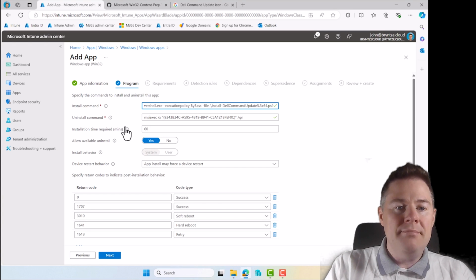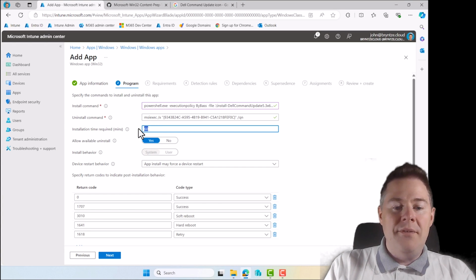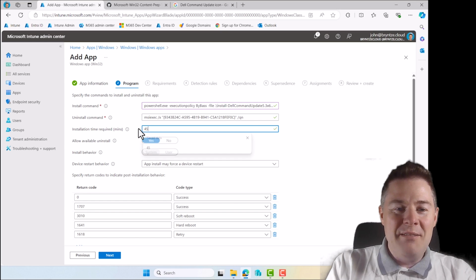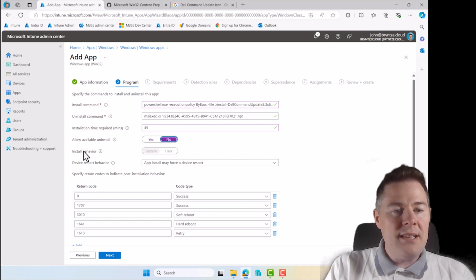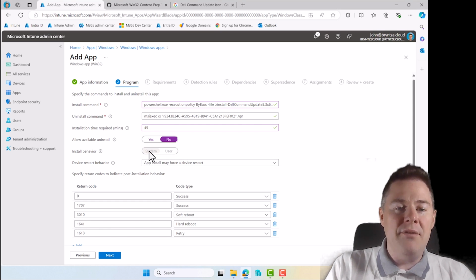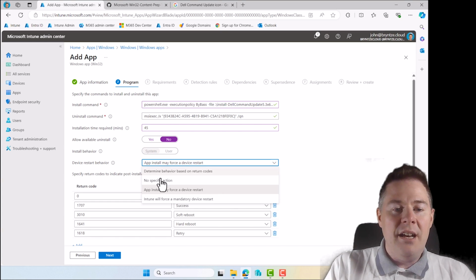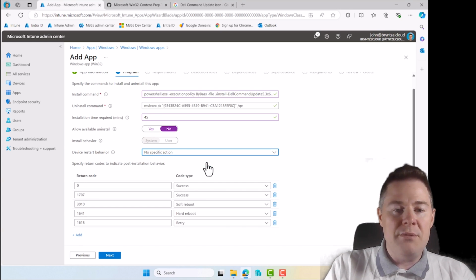Installation time, 60 minutes. If it takes 60 minutes, that's a problem. I'll put 45, that's already generous. Available to uninstall, not really, that's in company portal. Here you see it's grayed out. If you have the option, it's grayed out because it read the MSI file when we created the Intune Win file. If we selected another file, it wouldn't know, then we have to select, but we definitely want to install it for user. No specific action for restart, which means it's not going to restart. No return code.